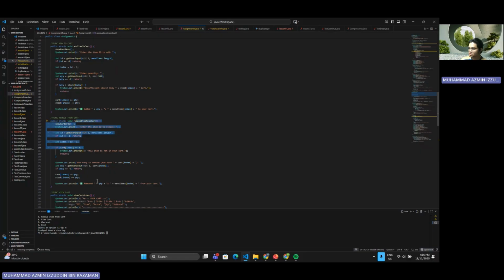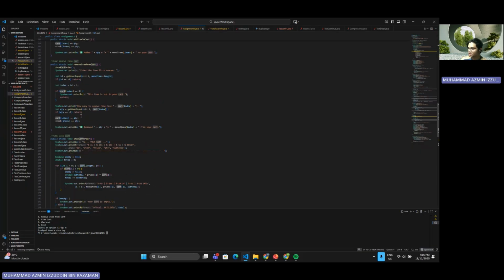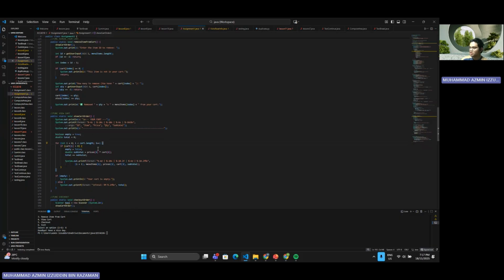So this is our remove item function. This function will remove any items that have been stored inside the cart array. And then after that, we have show cart order. This function will show how many orders you have put, and how much total price you have ordered.